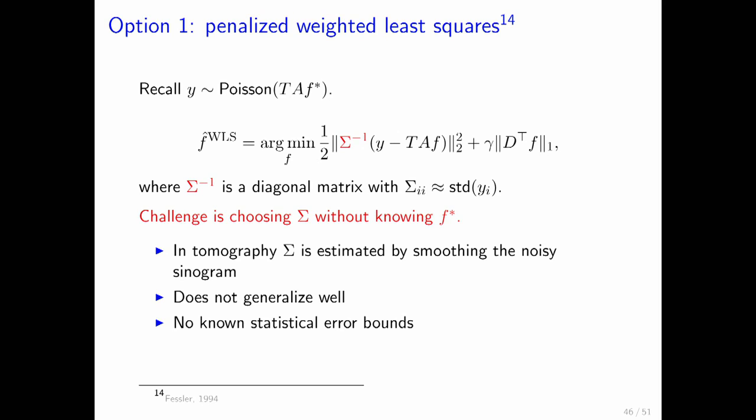But really, it only works when you can get an accurate estimate of sigma, which is possible in tomography, but very difficult in most other settings. So it doesn't generalize well, and it turns out to have no known statistical error bounds. It's hard to tell if it's optimal or not.